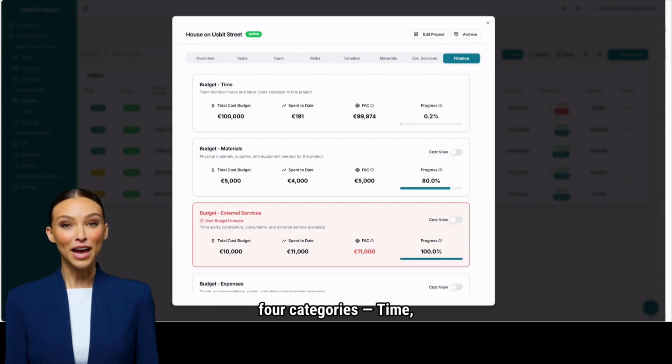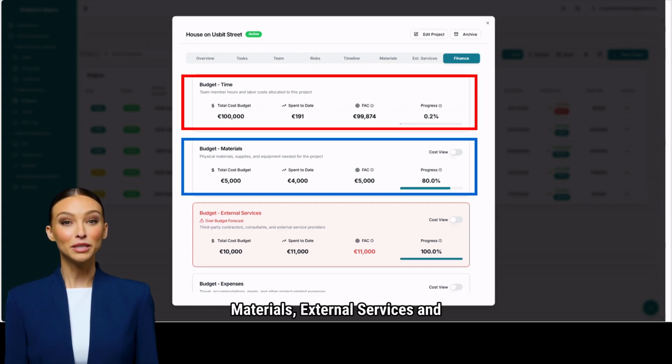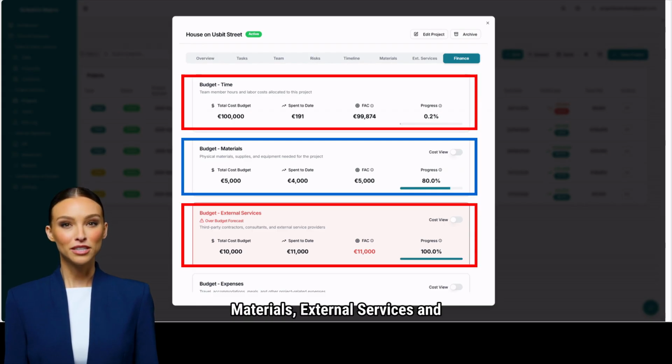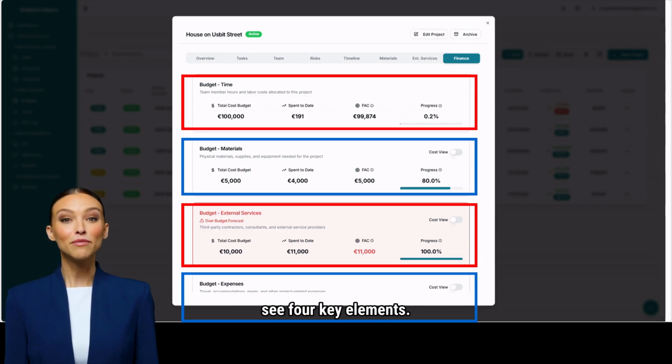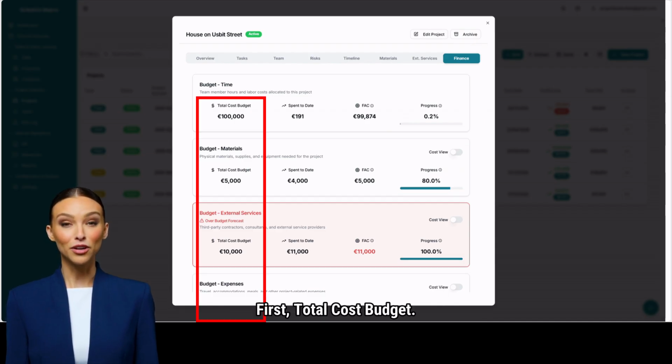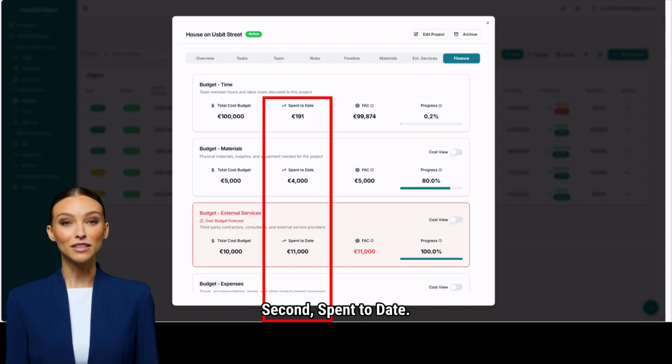For each of the 4 categories, time, materials, external services, and expenses, you will see 4 key elements. First, total cost budget. This is the budget you entered when setting up the project. Second, spent to date. This is calculated by the system based on everything that has been registered so far.